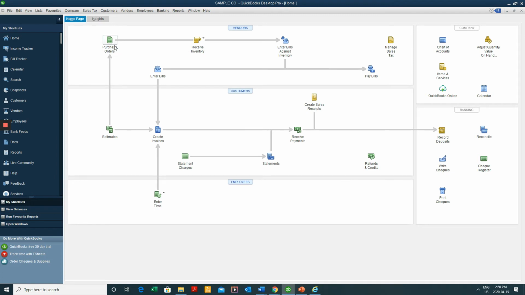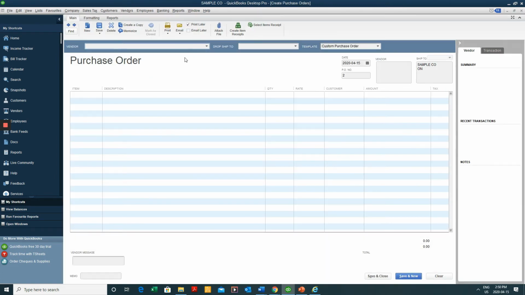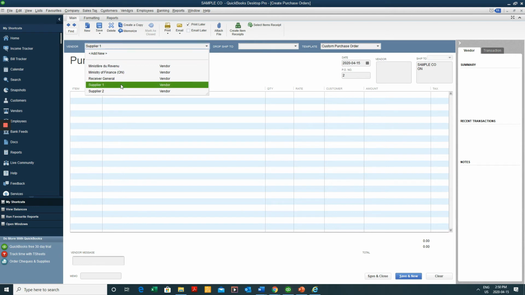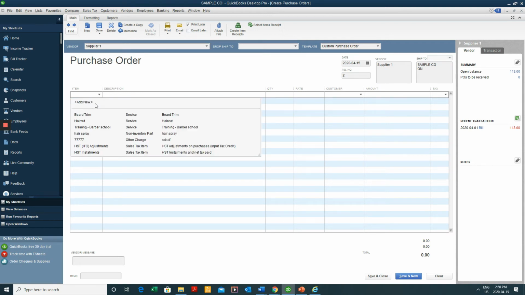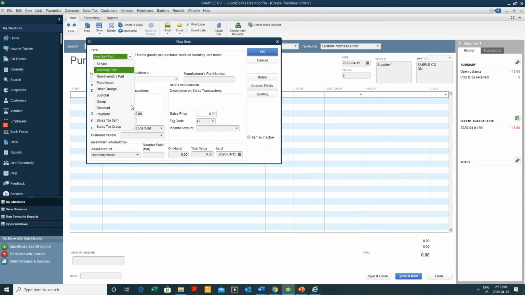So I click Purchase Orders, I select the supplier that I'm ordering stock from, and I fill out these fields. And let's pretend that for our hair salon or our barber shop, we're going to order, like, say, hairspray. Okay, so we need to create an item.